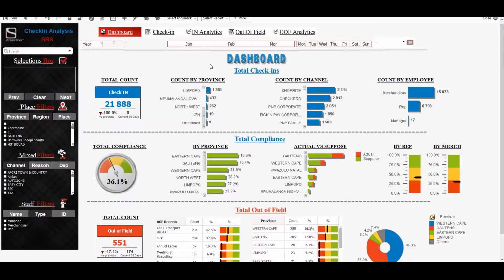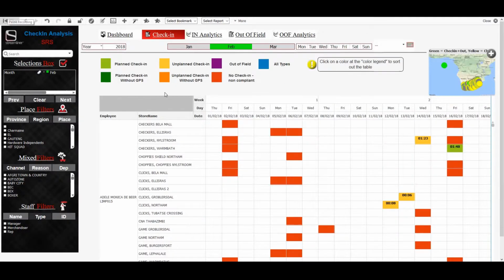Let's have a quick look at the next few tabs. We've got check-in. On the check-in tab, we've got the route list. This is basically the route list. For this specific employee, Adele De Beer, I don't know if she's still around, we can see which stores she was supposed to be at on the route list and which she did not visit or did visit. Remember, this is sample data, so it's not accurate.